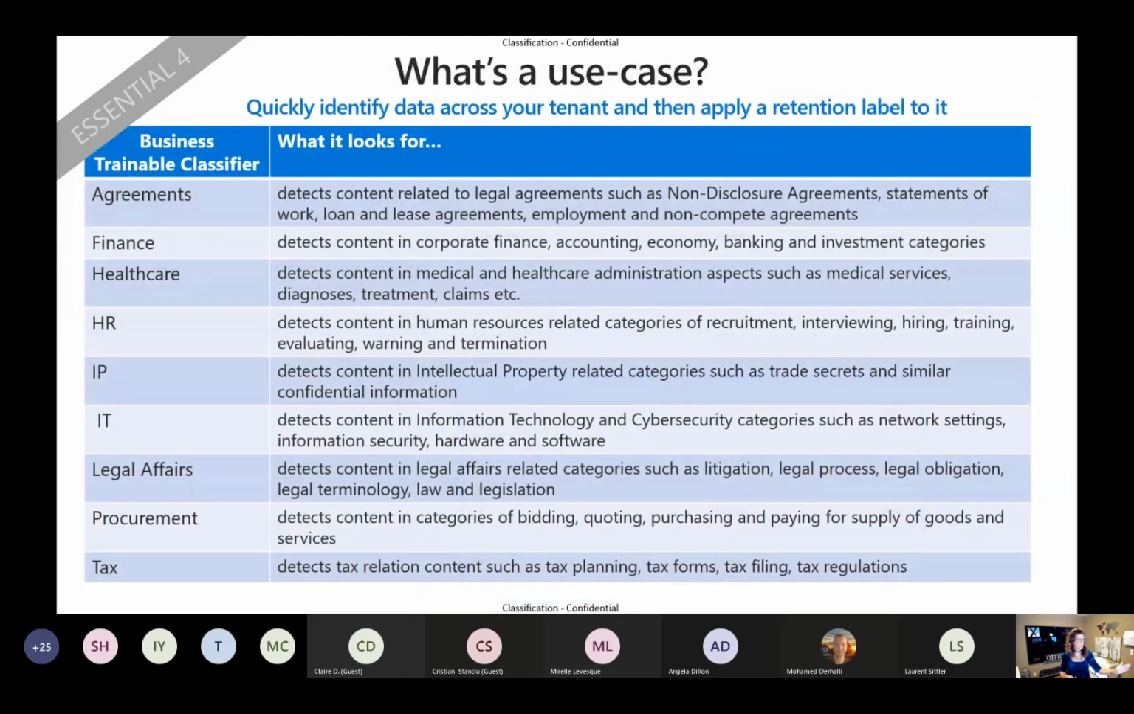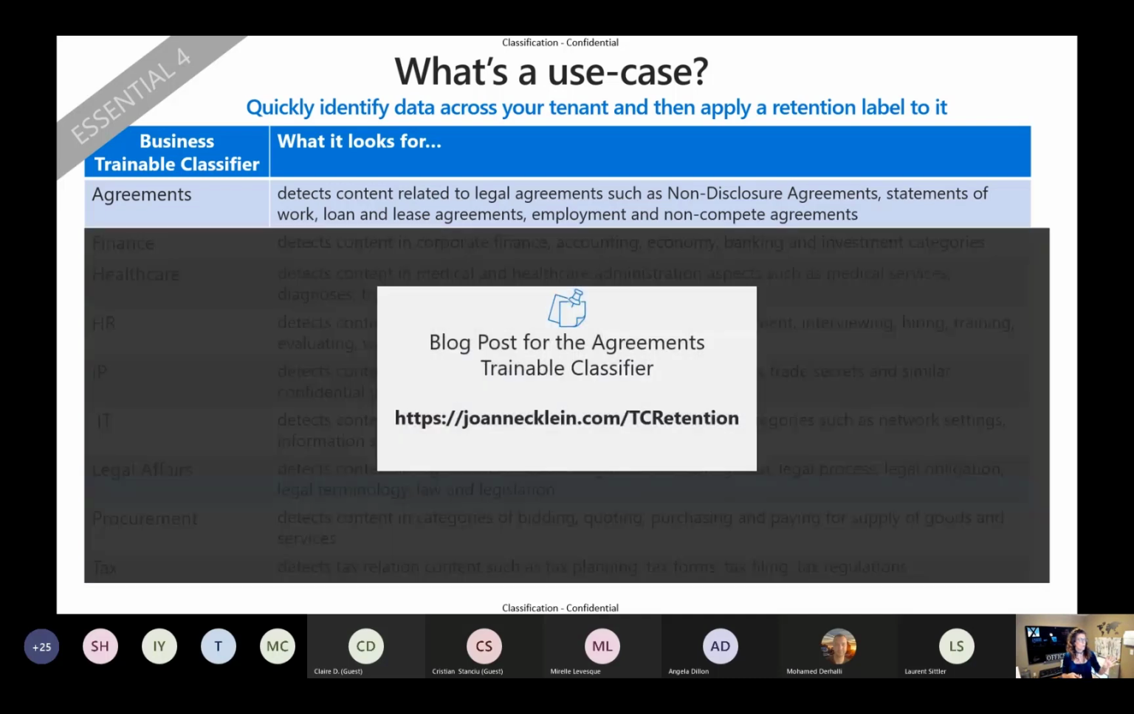So this is their description for each of those trainable classifiers, the type of content that it looks for a match. So this is based on thousands and thousands of documents that they have used to train the trainable classifier. And they provide it to everybody in their tenant, and you can use it. And there's actually a feedback mechanism to tell them if it's working or not. They want to really fine tune this over time. So on my own tenant, because I run my own consulting company, so I have my own tenant.